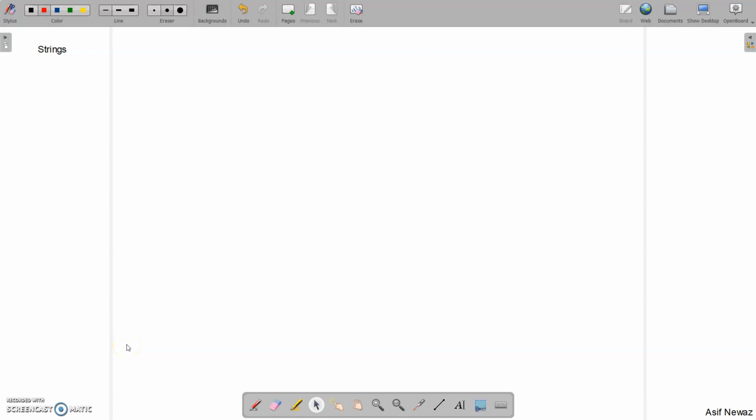Okay, let's start with this week's lecture. In the last week, we saw how to work with lists. We also saw how to write conditional statements and for loops. So this week we'll start with strings. Some of the things are similar in strings to lists.